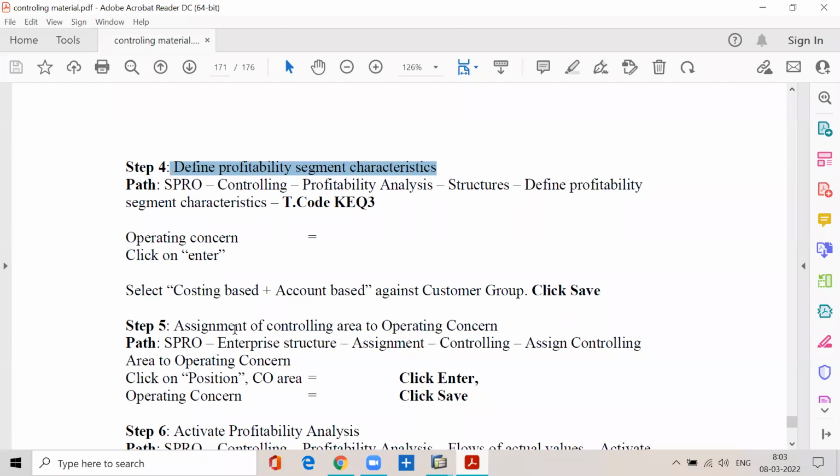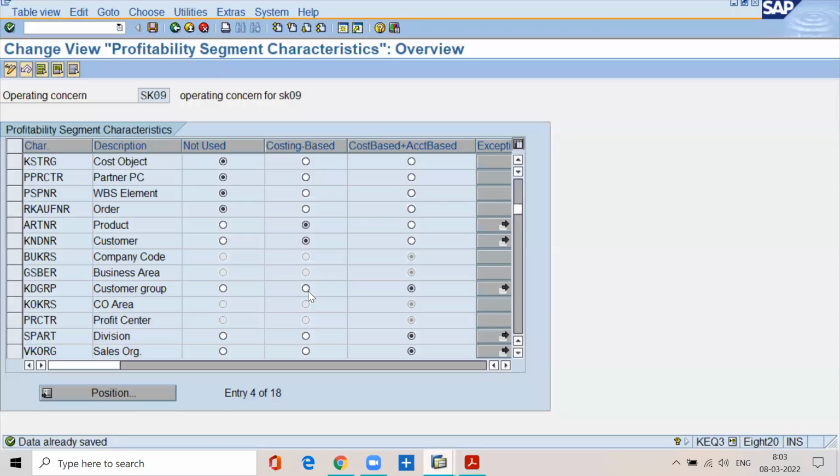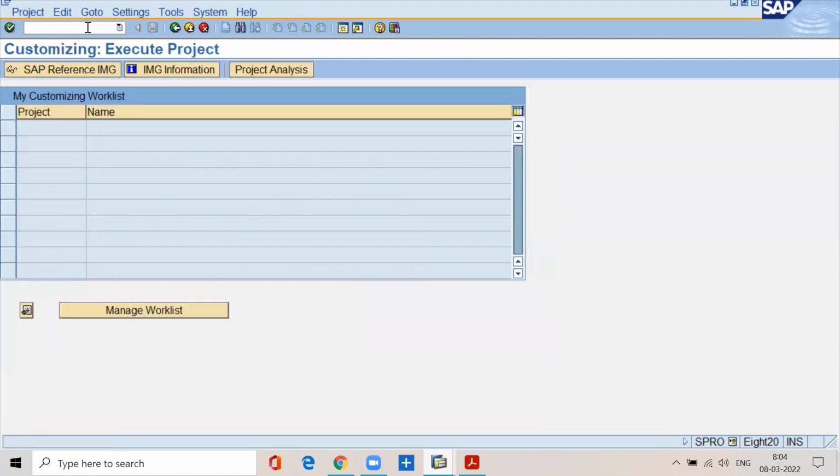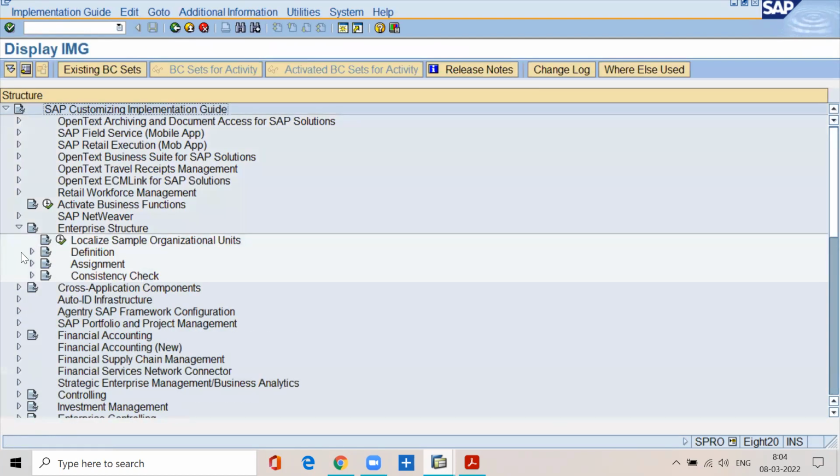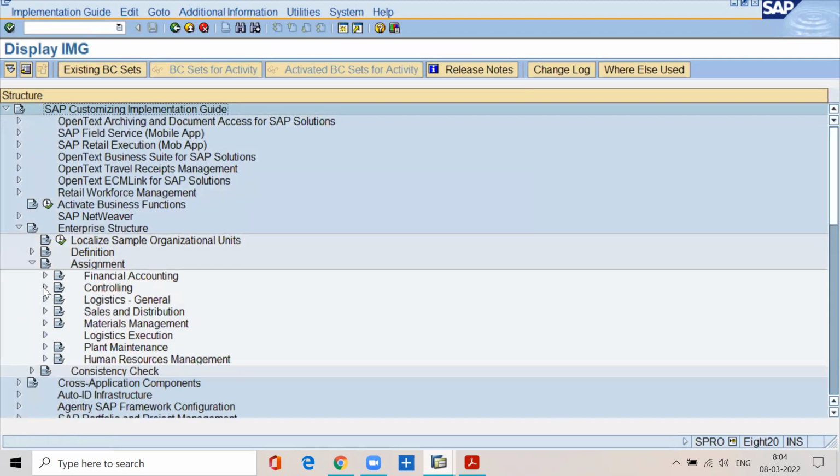Then assignment of controlling area to operating concern. SPRO. Already we assigned the company codes to controlling area, right? Now the controlling area is to be assigned to operating concern. SPRO, Enterprise Structure, Assignment, Controlling.